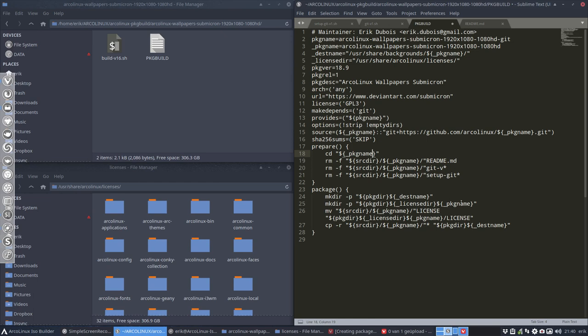We could also say, well, preparing everything, but I don't think that's a wise thing to do. Since preparing is really talking about getting inside the source, I would say this suffices. There is also another way to install stuff. And that's for our next tutorial.